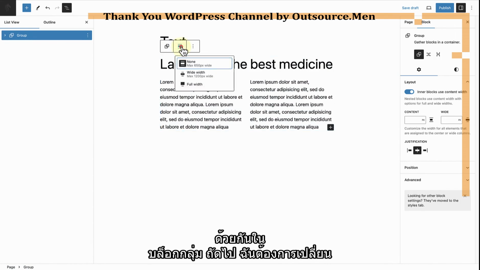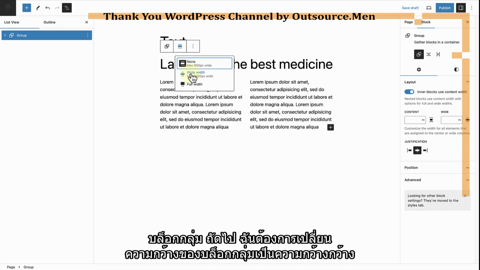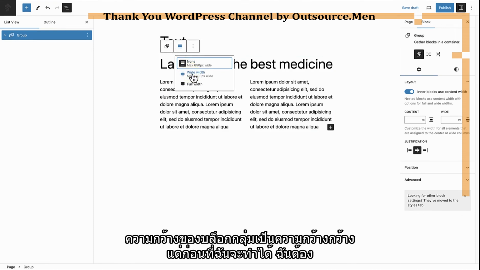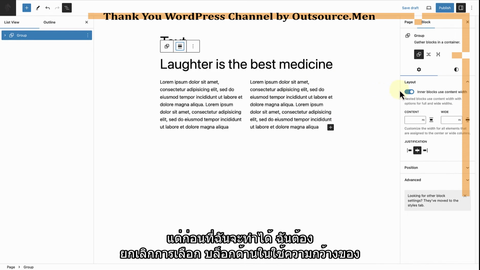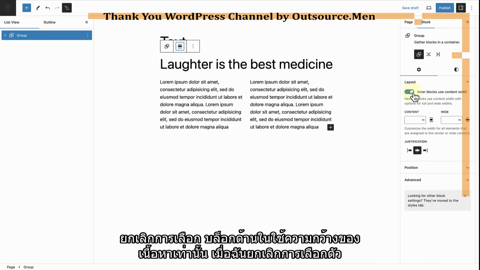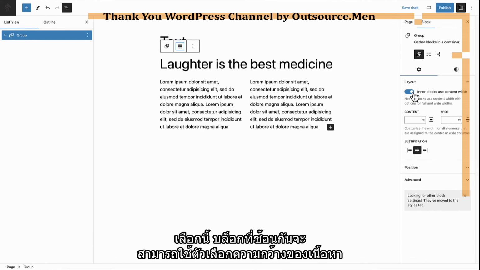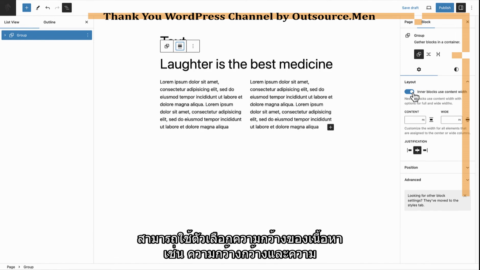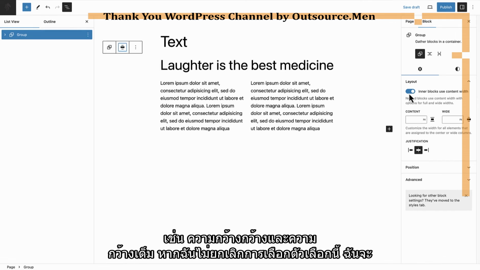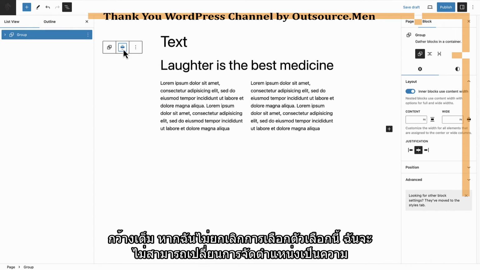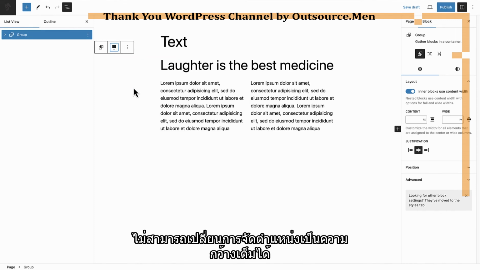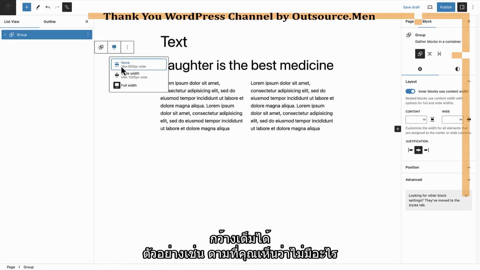Next, I would like to change the width of the group block to wide width, but before I will be able to do that, I have to deselect inner blocks use content width. Only once I've deselected this option, the nested blocks will be able to use the content width options such as wide width and full width. If I don't deselect this option, I won't be able to change the alignment to full width, for example. As you can see, nothing happens.